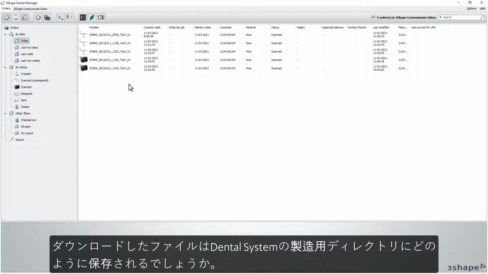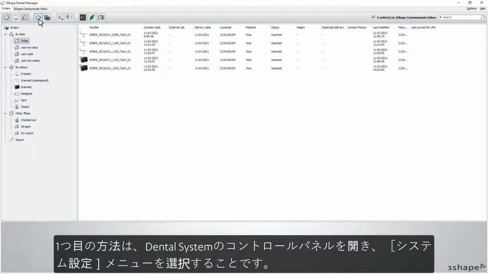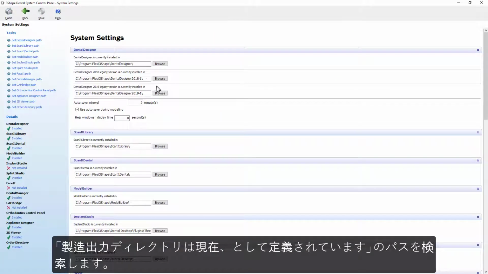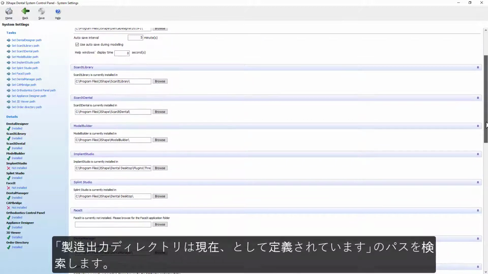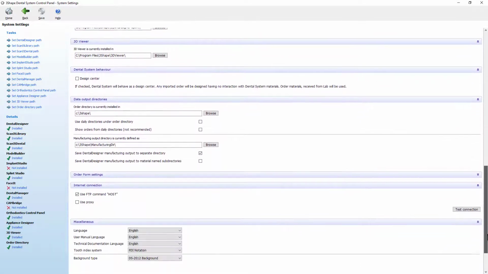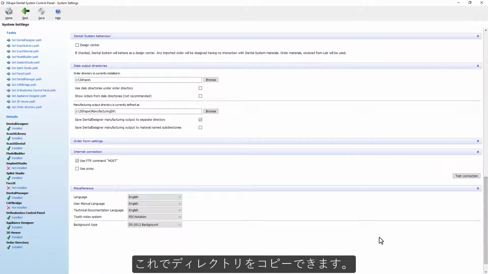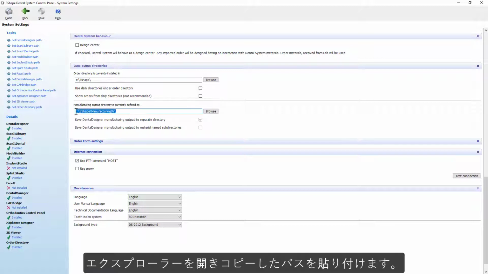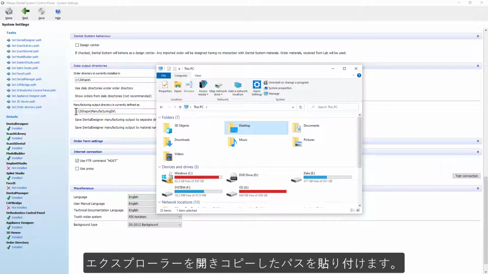How do you save downloaded files to the manufacturing directory of Dental System? The first way is to open Dental System Control Panel, and in the System Settings section, choose System Settings menu to search for the path the manufacturing output directory is currently defined as. You can now copy the directory. Open the File Explorer folder and paste the path you just copied.